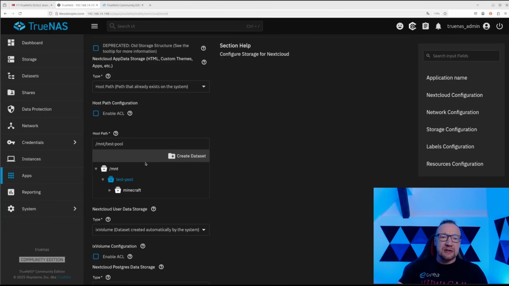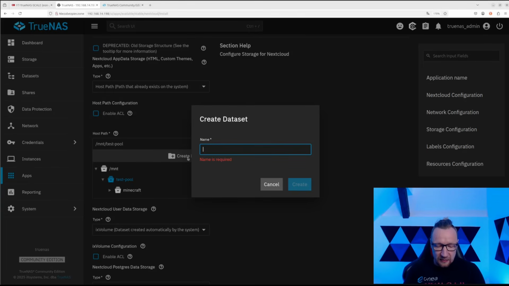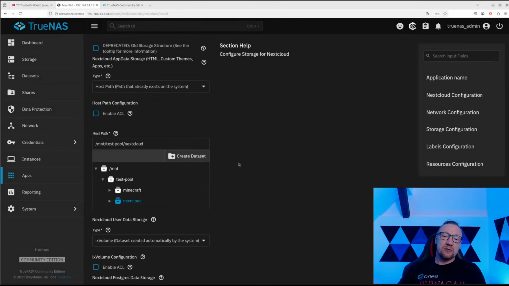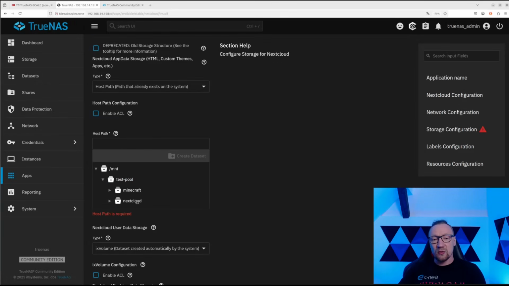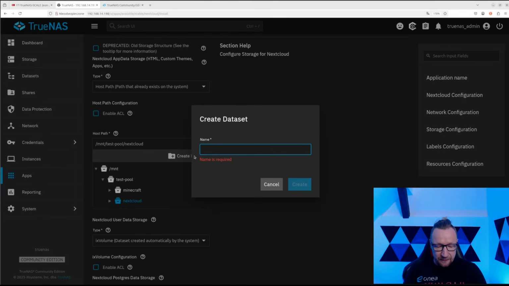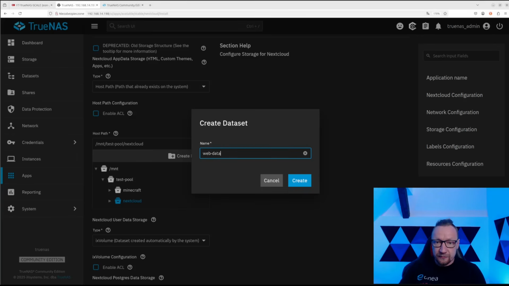The new feature in TrueNAS is that we are able to create a dataset here, because till now, if we didn't have that dataset, we needed to stop the configuration, go back, create an additional dataset, and come back here. That was annoying. Probably that's why it's here. It's quite a nice feature. Nextcloud. So it will create a dataset Nextcloud, but we will need more than one dataset. This will be web data.